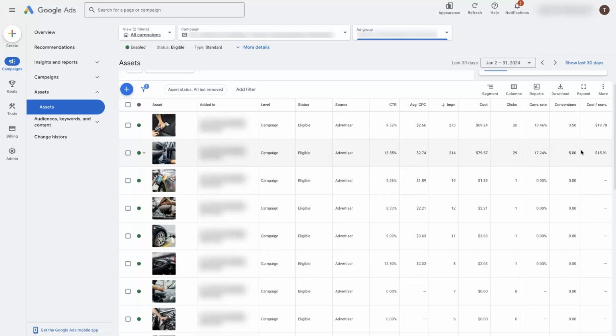But this can be a little bit deceiving and confusing at first because people aren't actually converting from the image itself. They're converting from the ad. So these statistics that you see in the back end of the image extensions, what these indicate is how your ad performed when these extensions showed up with the ad, right? So you're not necessarily getting an image conversion because that doesn't even really exist, right? It's just that when this image showed up on this ad here, it converted 17.24% of the time and led to 5 conversions, which is great. That's what we want to see.